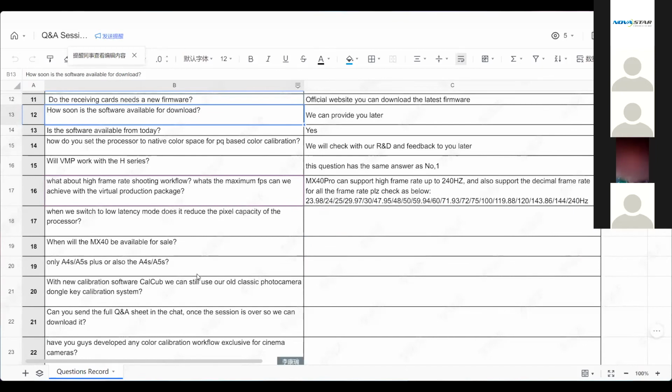Okay. Number 16. What about high frame rate shooting workflow? What's the maximum FPS we can achieve with the Virtual Products Package? Well, I'm not going to read the answers, but I can tell you the maximum value is 240 hertz, just like we have prepared the answer on the right.